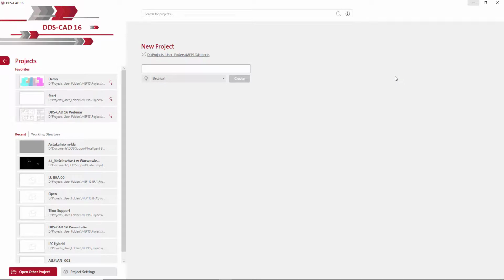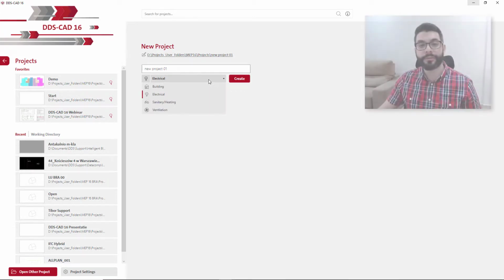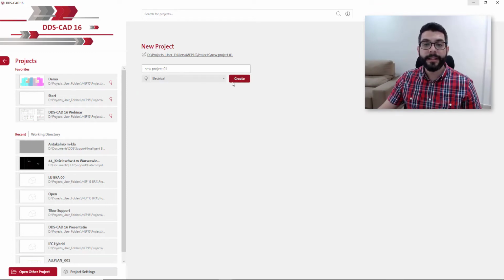And to create a new project, you type the name of the project, like new project. If a project already exists with this name, it will indicate here. So you can type another name like this. And you can also select the default discipline, like building, electrical, sanitary, heating, or ventilation, and click Create to create the project.